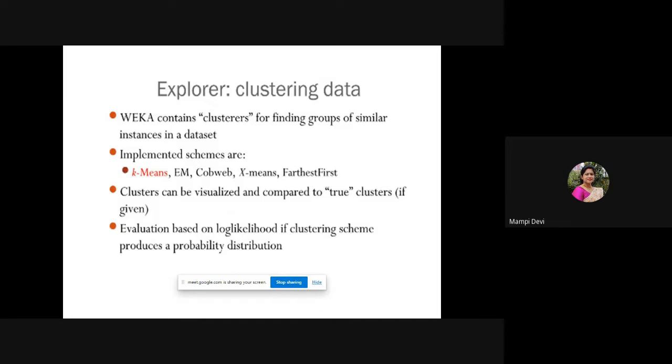The difference between classification and clustering is that in classification you define the classes, but in clustering you can't define the classes. It will automatically detect the classes. So Weka contains clustering, finding groups of similar instances in a dataset. We know that clustering means grouping of similar data. So here in Weka, it is possible to implement it.